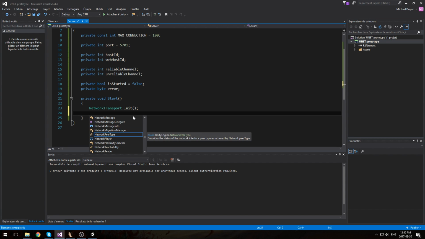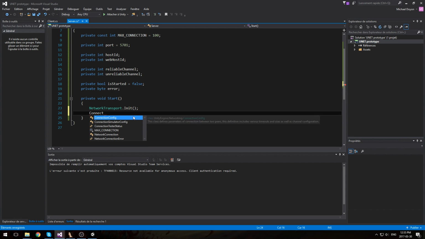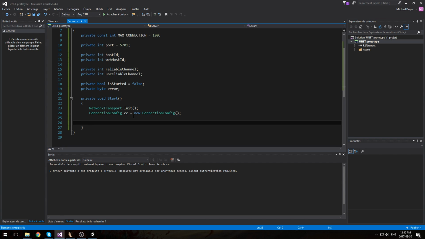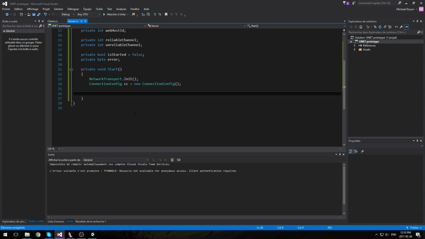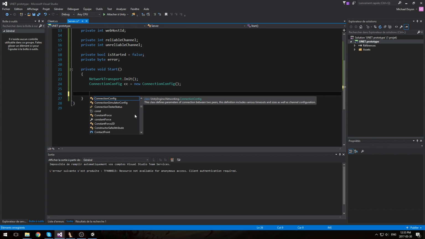And then we need to get into configuring that transport layer. So ConnectionConfig, I'll call it cc, is equal to a new ConnectionConfig. At this point, we are going to start declaring what type of channels we're going to be using for communication. This part is a little hard to understand when you just start with multiplayer, but basically when you have a connection between a server and a client, in the UNET case, you can define which type of message, how you're going to be sending that message.